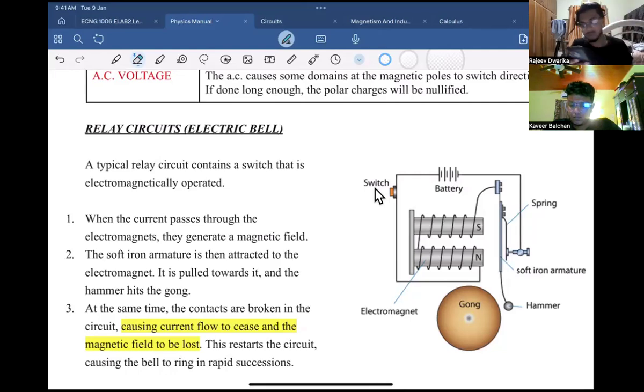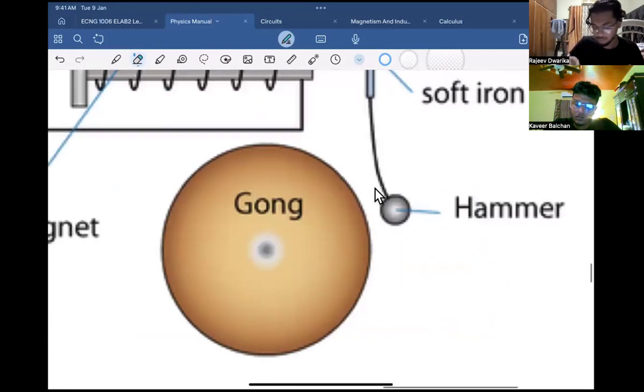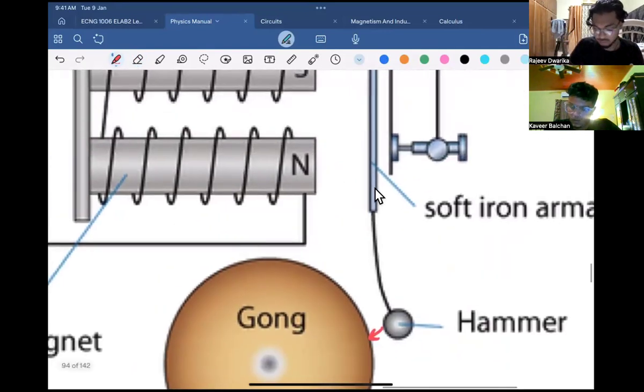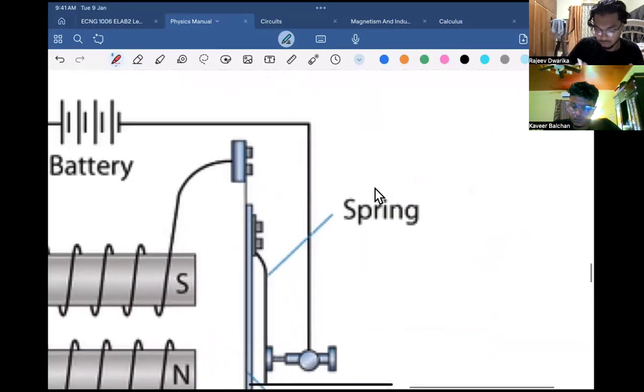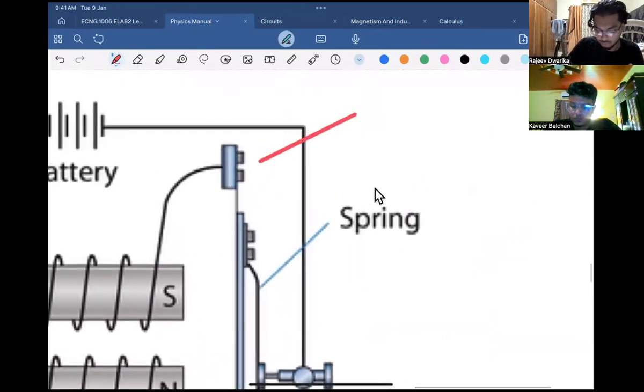Oh, and you know what you should do? You should add some stuff now. Say that the hammer will be attracted to the electromagnet, and additionally, don't forget to label these things too. These are contacts. These things are contacts.